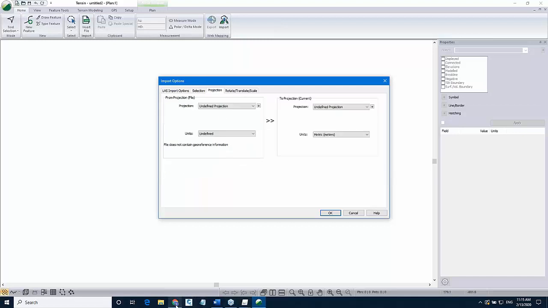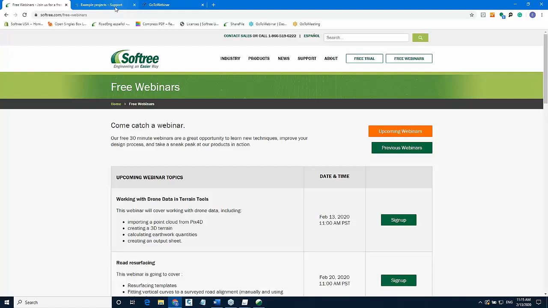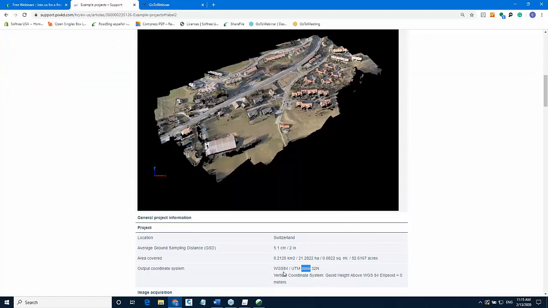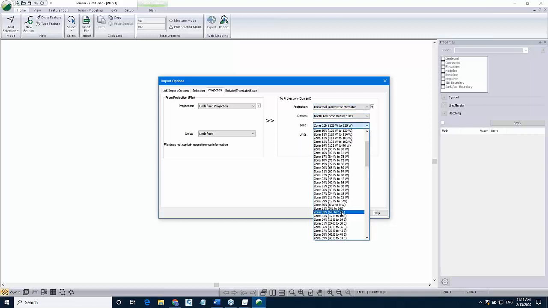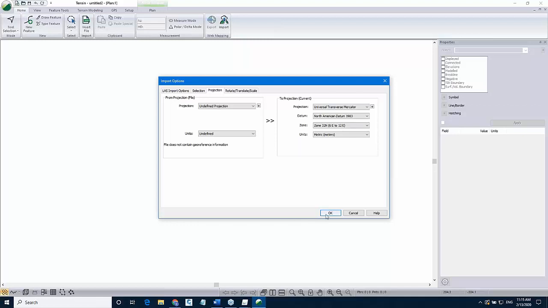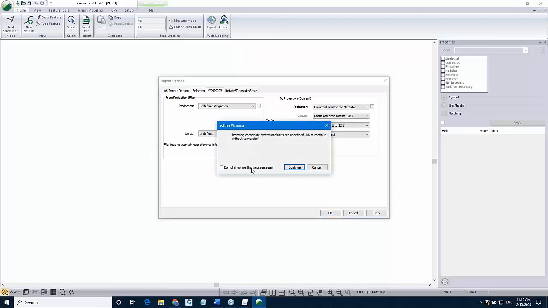I already checked the location of the project on the Pix4D website. That's an area in Switzerland, and in the UTM coordinate system, the zone number is 32N. So in the Projection tab, I select UTM zone 32 and I click OK.